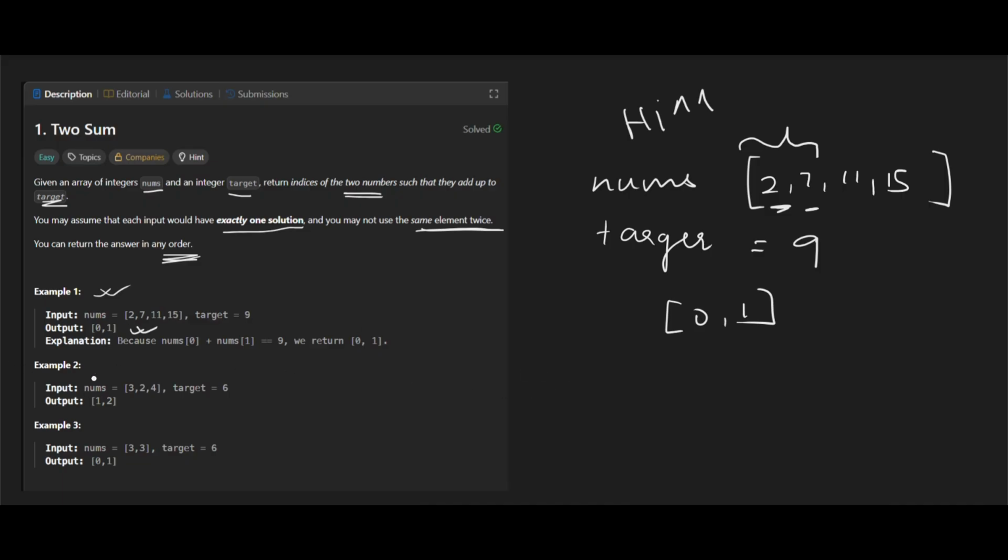So let us take another example for better understanding. 3, 2, 4 and the target is 6. 3 plus 2 is 5, so no, and 2 plus 4 is 6. So the indices will be 1, 2. That is the correct answer.